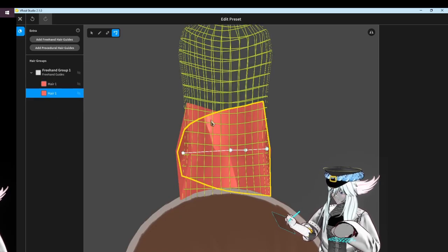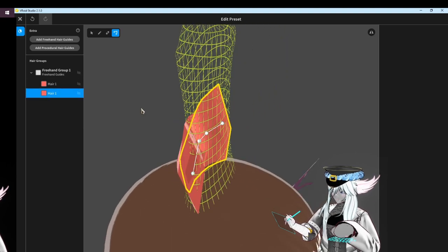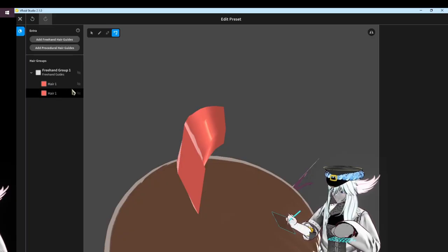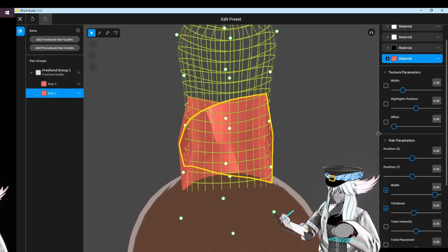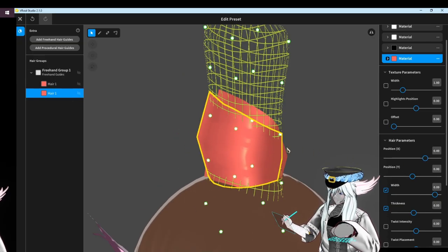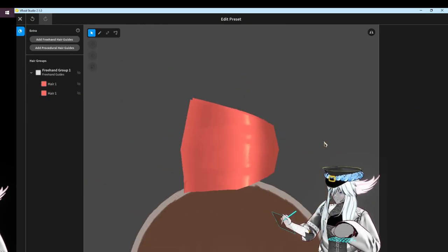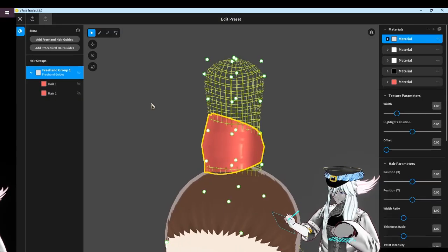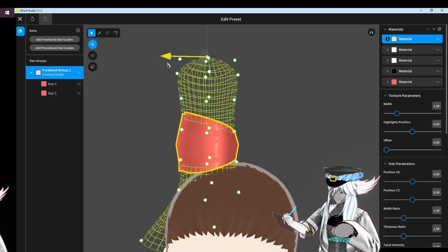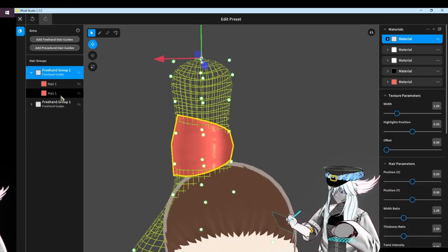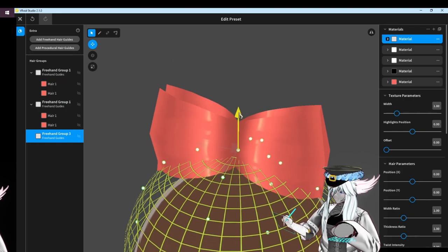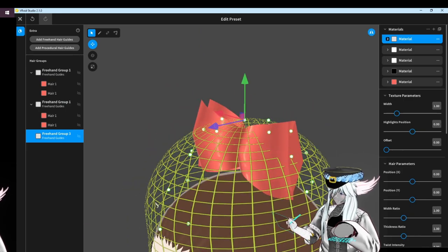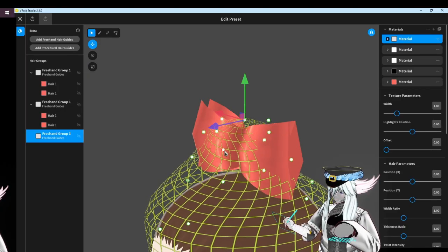Actually, you can always just duplicate this and flip that. No, it doesn't work like that. Duplicate and just kind of flip. Just bring that around and bam, you have one side of a bow. And you can duplicate this and then flip that and voila, you have a hair bow. And maybe you want to add that center thing, the knot of the bow.